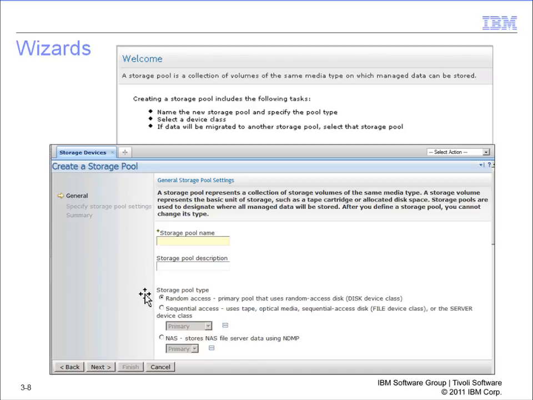If we've selected random access, this means we're creating a primary storage pool with a disk device class. We don't have options. But if you select sequential access, this means you could be using a tape device class, optical media, or even a disk with a file device class. Then the drop-down menu would be active and you would make a selection.